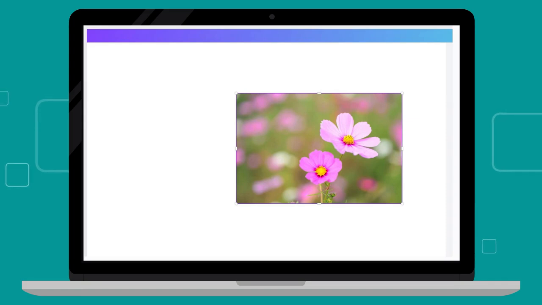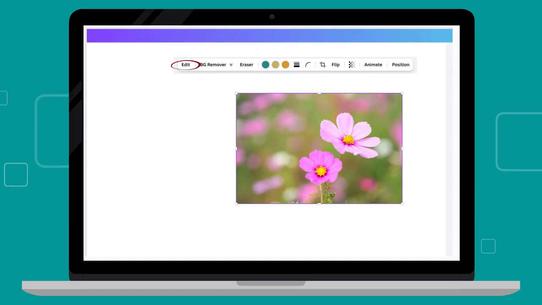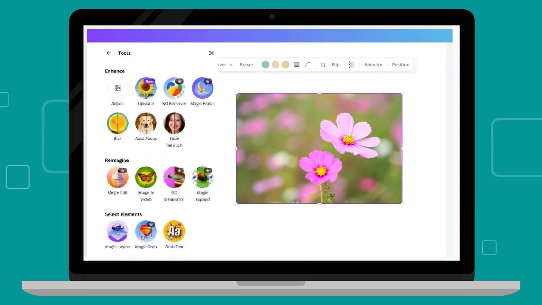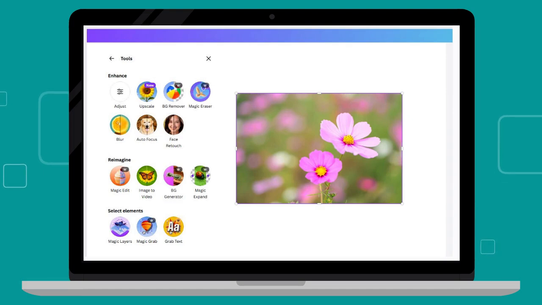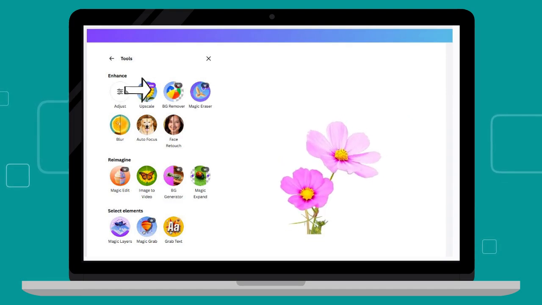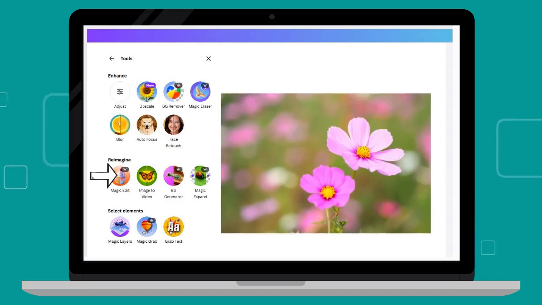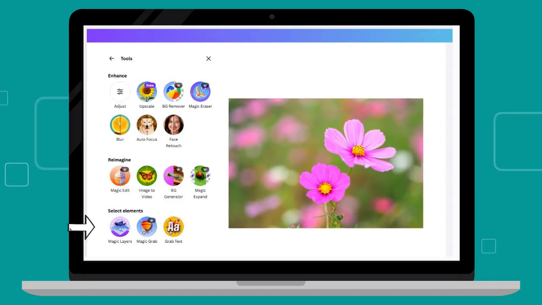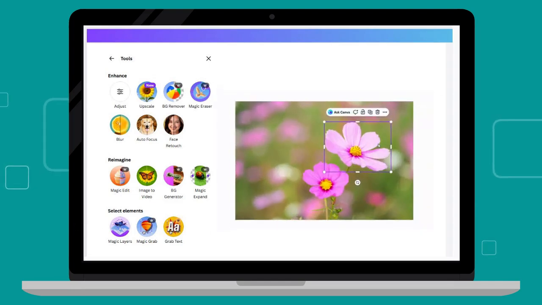Let's explore some additional editing features using photos this time. Select Edit and open the Tools menu. You can edit in many ways. You can remove the background, turn your image into a video, and even remove layers from your photo and reposition them.